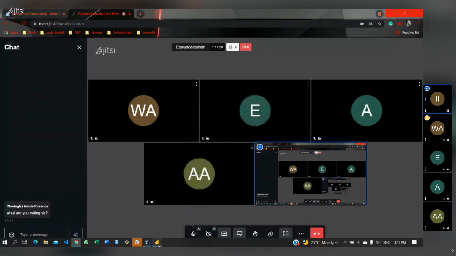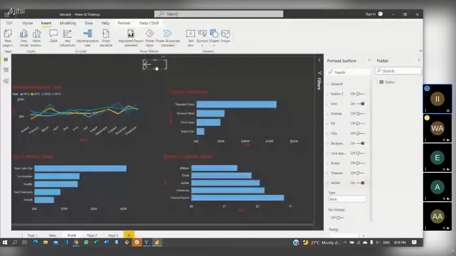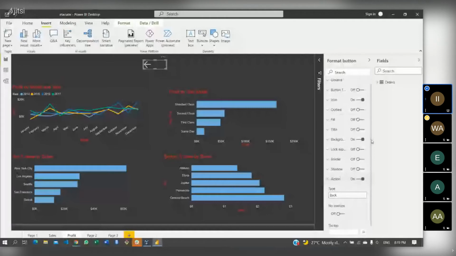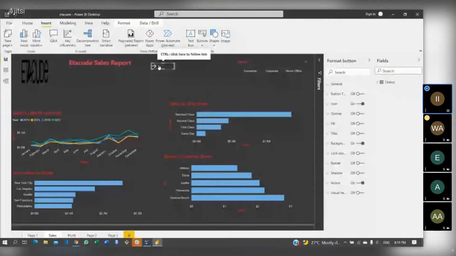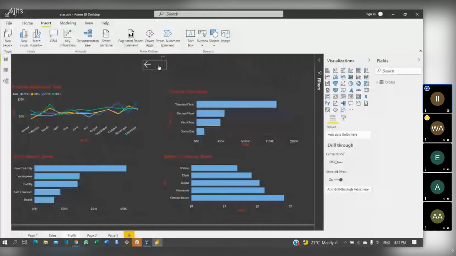So this is for the back button, right? You want this button to take you back to the previous visual. So you go to your format button, go to action, right? So what action do you want this to take? You could say back, but let's just say page navigation. And then your destination is what? Sales. So when you click on this, it takes you over to sales, and then you can click on this and it takes you back, or control click. So that you could actually do.